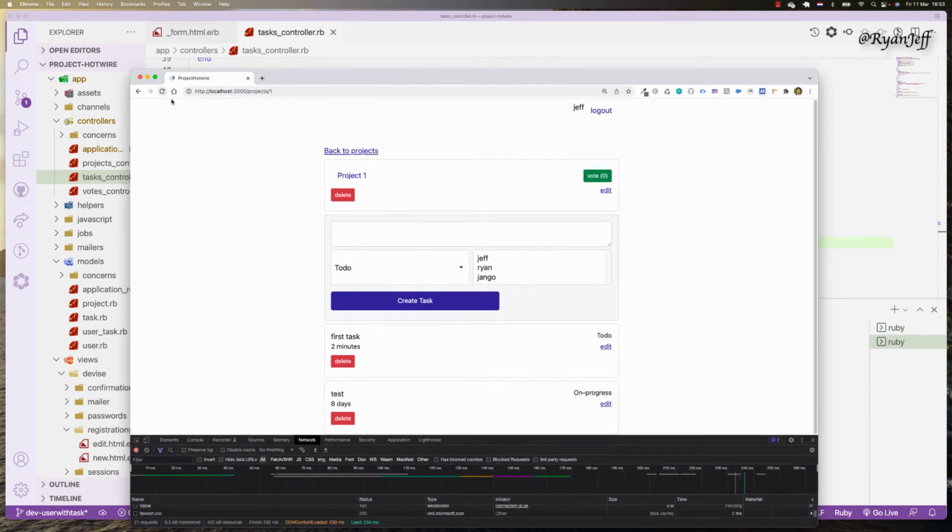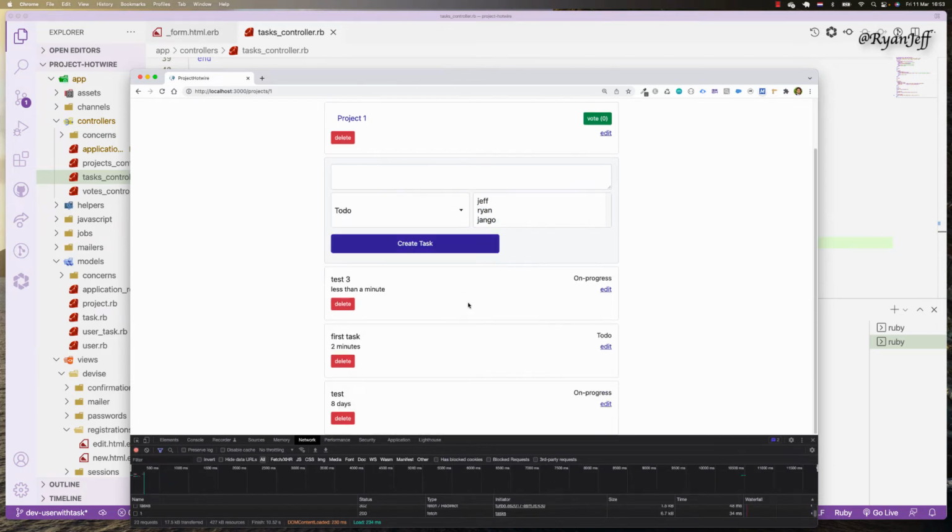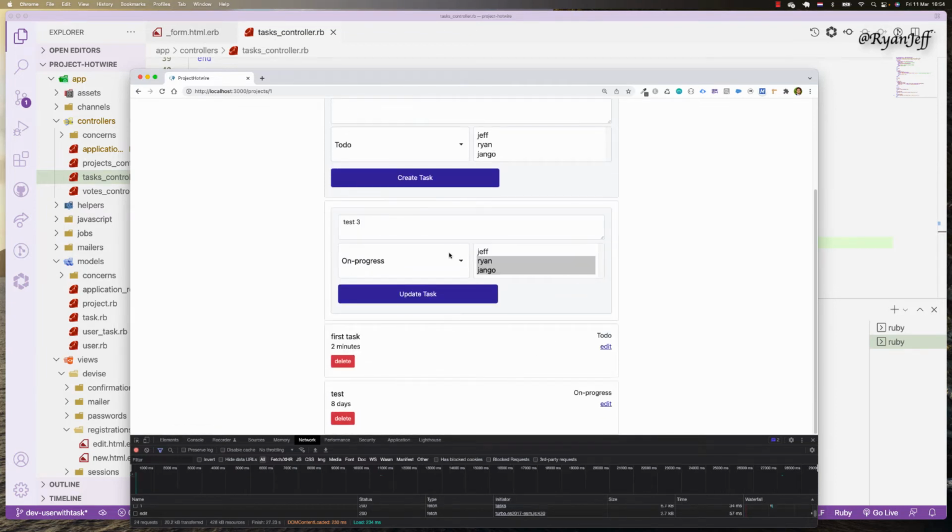So I'm gonna refresh this one. Then I will say test 3. And then I will say Ryan and Django, and then in progress. And then once I click, yeah, I think we just need to refresh because we created a schema in the database. And yeah, what else? So now we need to print the users in here, and then once you click edit, we can just grab Jeff, and then it will update also. I think this is clear now. So what we're gonna do is, yeah, print in here.